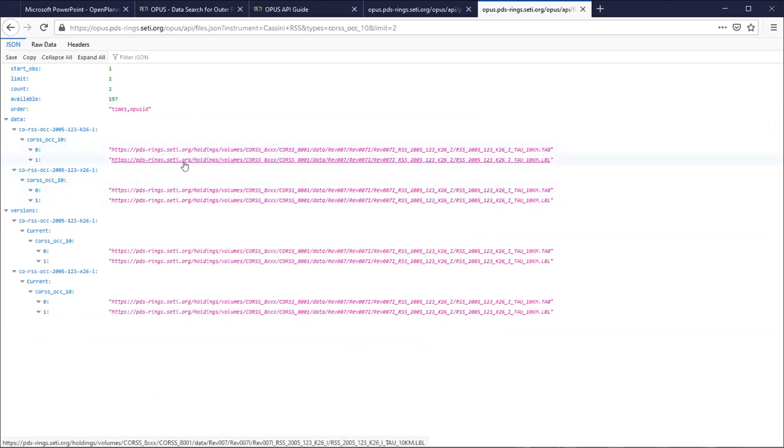Now, since there are fewer results here, I can show you something else, which is the versions. The data section always gives you the current version. For some of our products, we have multiple versions that have been changed over time. As an archive, we always keep the old versions of the products around. So in the versions, you would have a list of different versions that are available, and you would be able to get the files for each one of those versions individually.